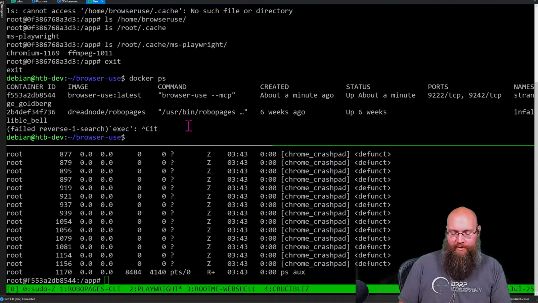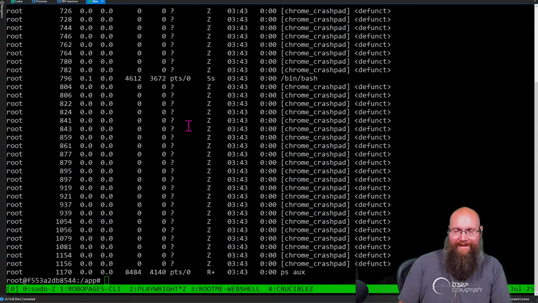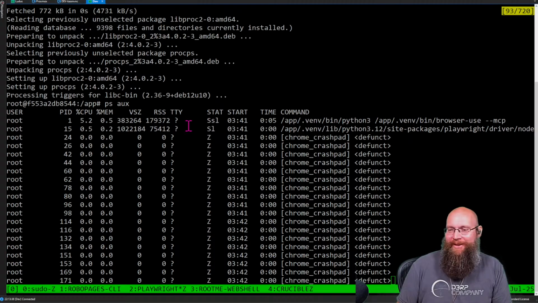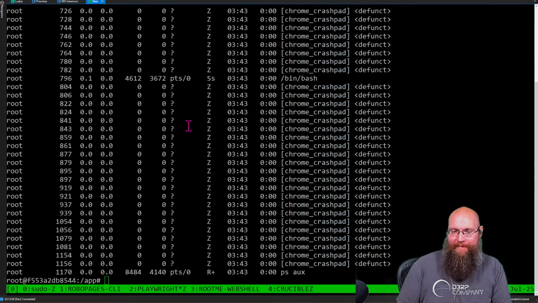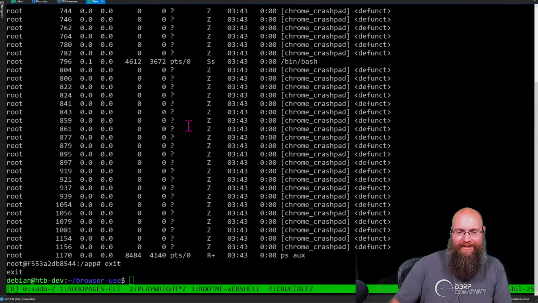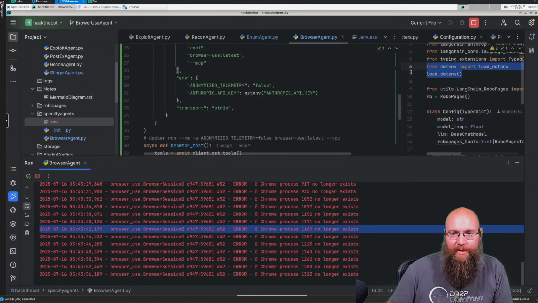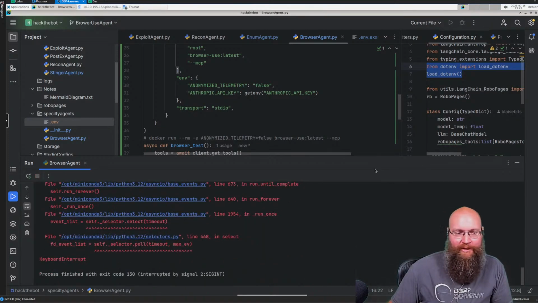We have so many Chrome crash pads running. Look at that. They just fill up. Oh, that's horrible. What is happening? All right, so it's trying to run. I'm going to call that a success. One thing we'll have to do, though, is let's go and kill this.